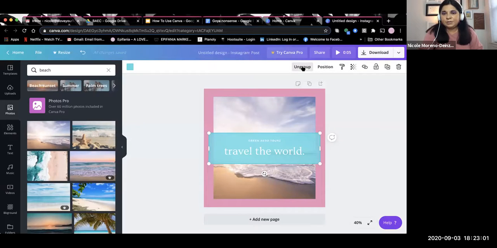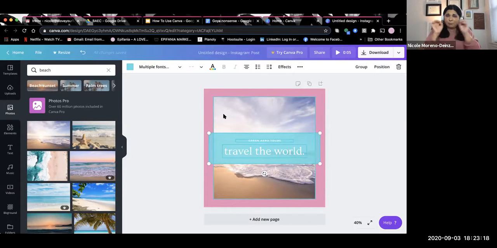Ungroup right here just means everything is grouped together right now, so when you try to move something, it might all move together. Especially if you want to make a lot of tiny little edits to different texts, you want to just ungroup so that everything is in its own little box. That way, when you're making one change to the larger text versus "travel the world," it won't make the same changes to "green aerial tours," right?